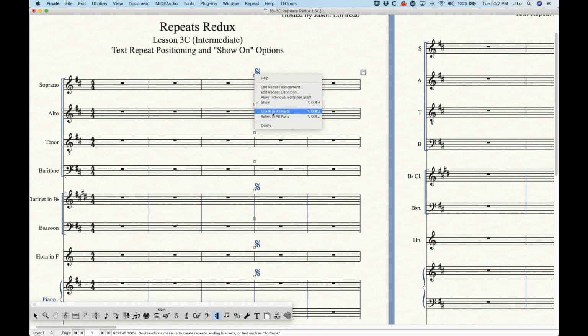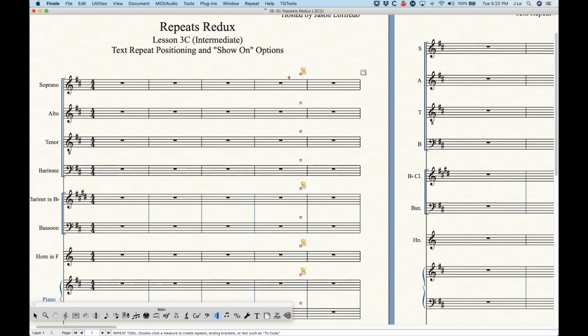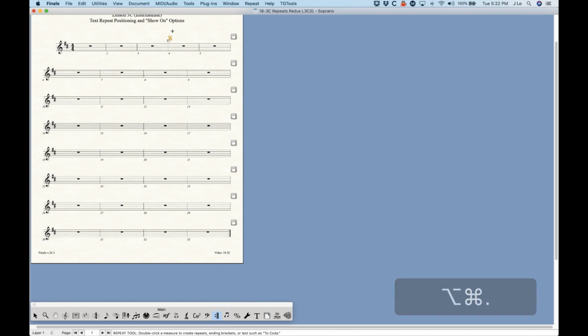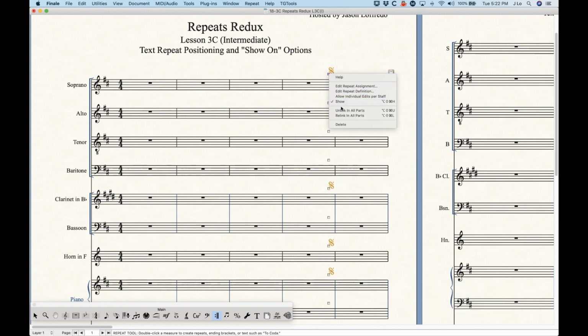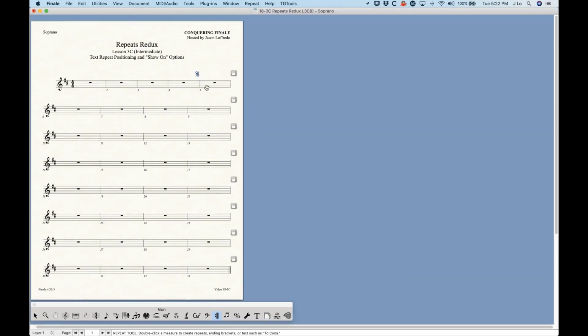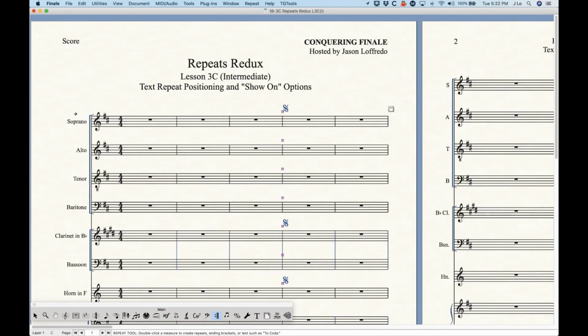We also have the unlink in all parts and relink in all parts. This has to do with the positioning again, as it usually does in Finale. So once you unlink it, any movement you make to this will not be affected in the parts. In fact, if I put that on the wrong side of the measure and go to the parts, you'll see that it still exists on the left side of measure 4 where it originally had been. And we can always relink, and now it will appear at the end of bar 4, just like that. And that's how that works.